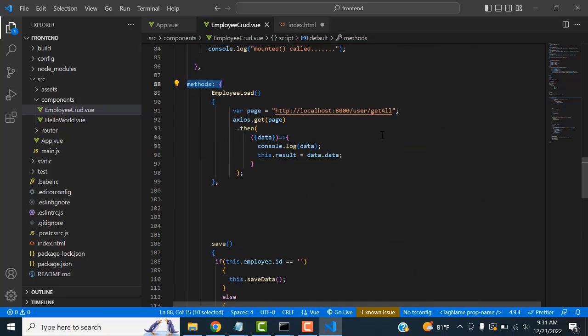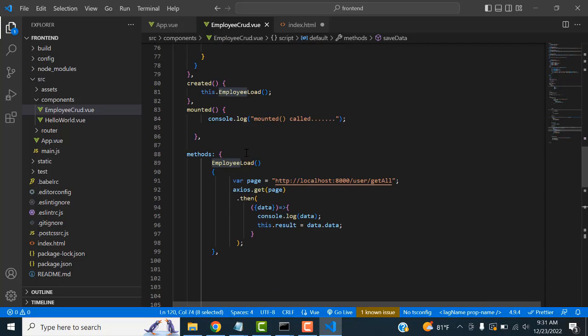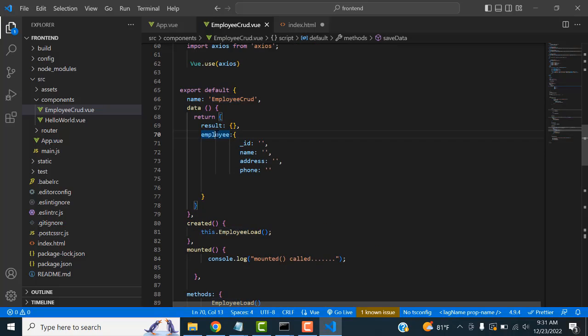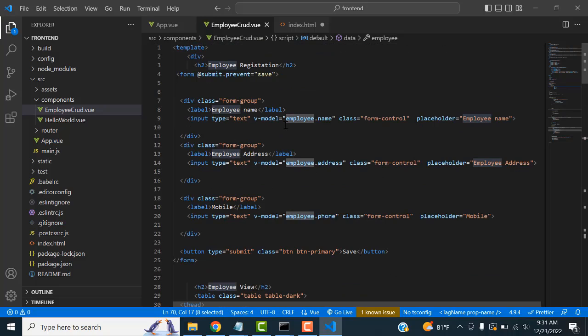Okay, methods. First, what I'm going to do is save data. Save data. This is the URL. What data should be stored? This employee, this completely goes here. Now I'll explain the two-way model. When you type in the form the employee name, address, and phone number, all these records should be saved in this v-model. So this is a two-way binding.